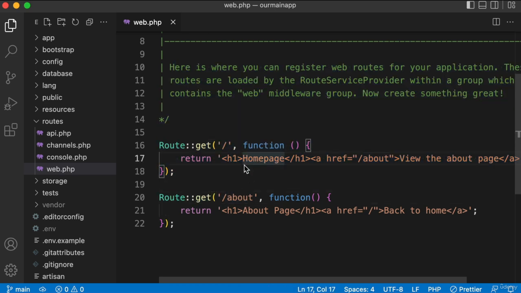So for the sake of staying organized and keeping this file clean, we would want to move these functions to live in a totally separate file. And that's exactly where a controller comes into play. So right now, let's create our first controller. We actually do this through the command line.